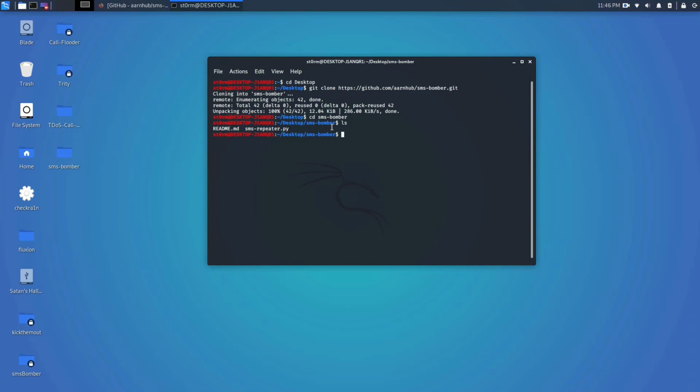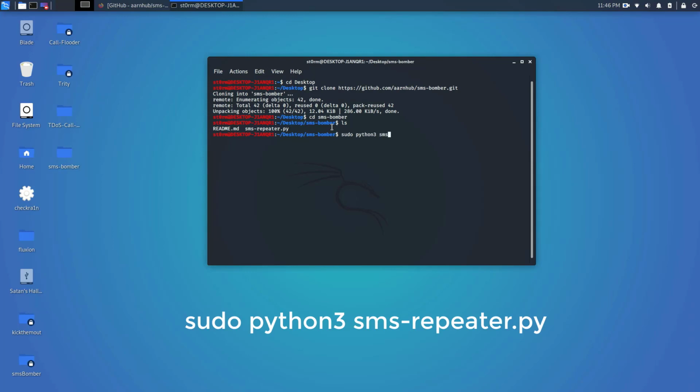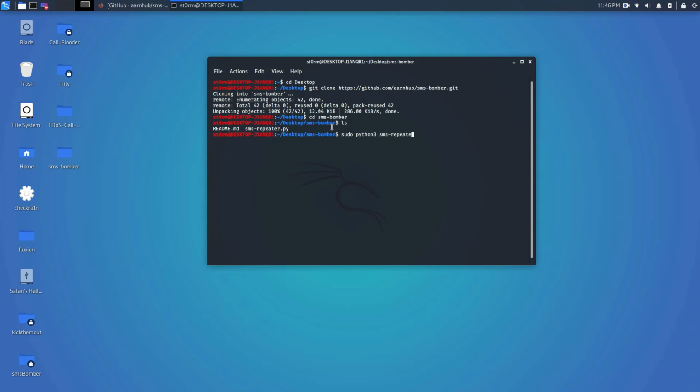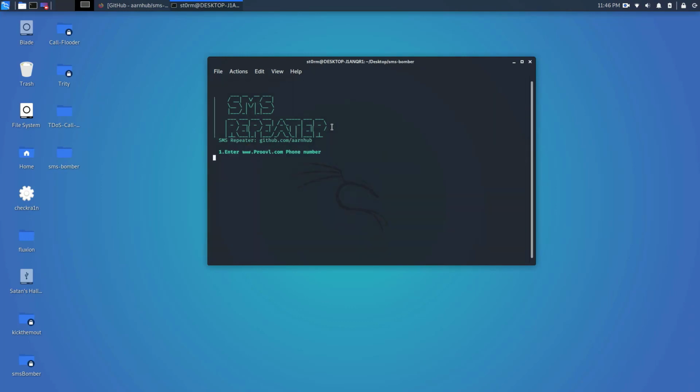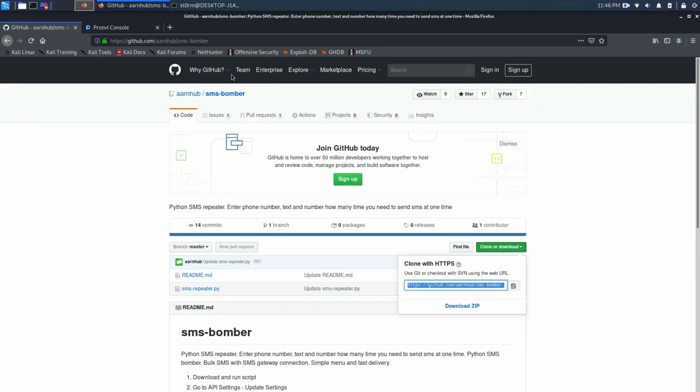So to get SMS repeater open, you're going to type in sudo python3 sms-repeater.py. It might ask you for a password if you're not in root. And then bam, this should open up here. So we're going to set it up. Go to API settings, click A on your keyboard, and then you're going to need to get a Provil account. Now Provil is an SMS burning site. You can buy phone numbers to any country. You do need credits. They're very cheap. I do recommend doing it. It's worth it. So let me show you what Provil is here.